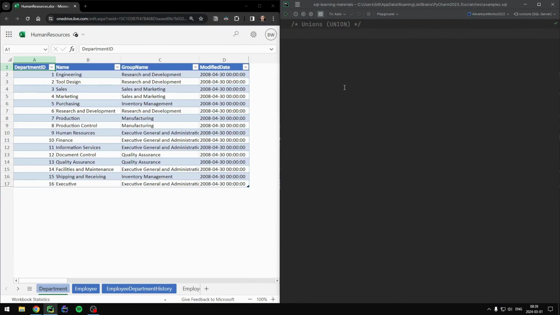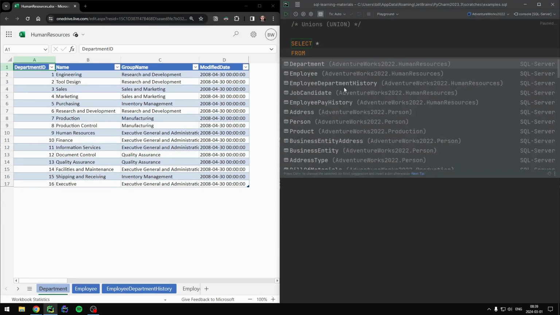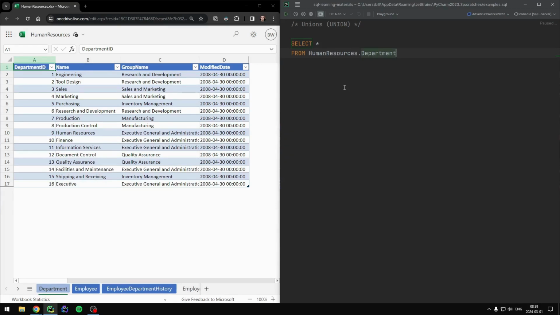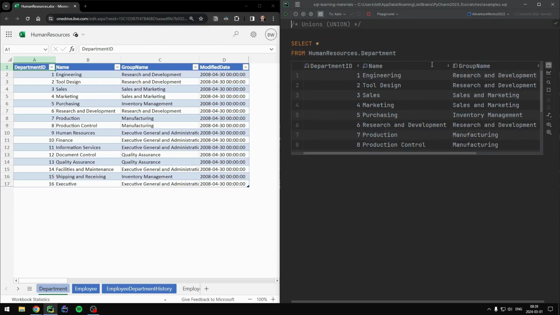Let's just start with our favorite department table. So let's open this in SQL, do a select star from, remember it's in the human resources file, so we've got to write human resources first and then department. I've written my code, let me run it to open this file. Here we go, we've got the departments.